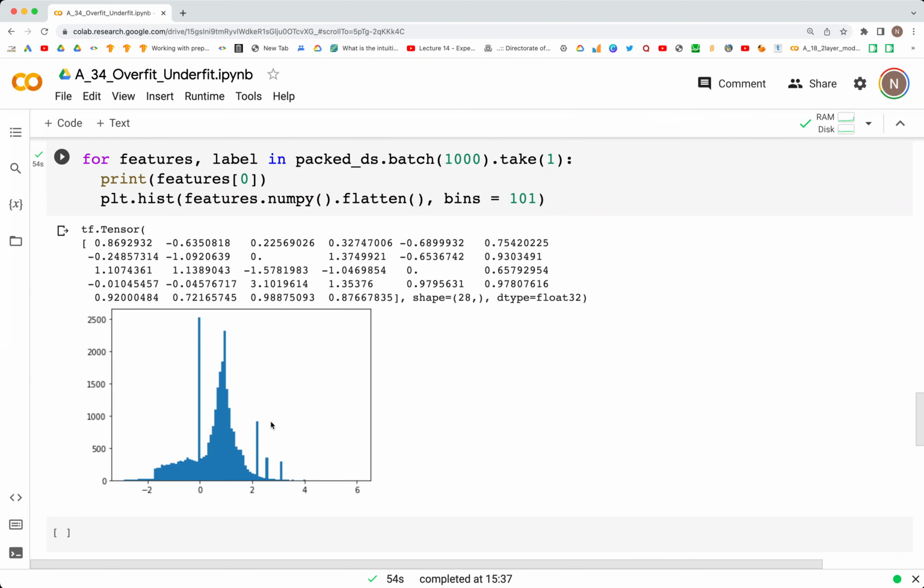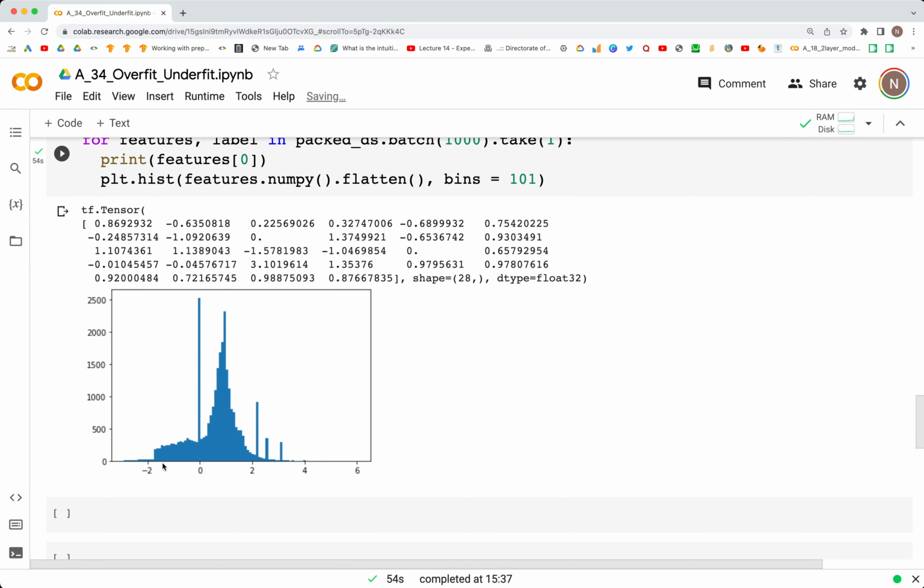And here's what we have. We have the values, and it looks like most of the values are between plus and minus 2, with a few values above about positive 2 and a few values below negative 2.